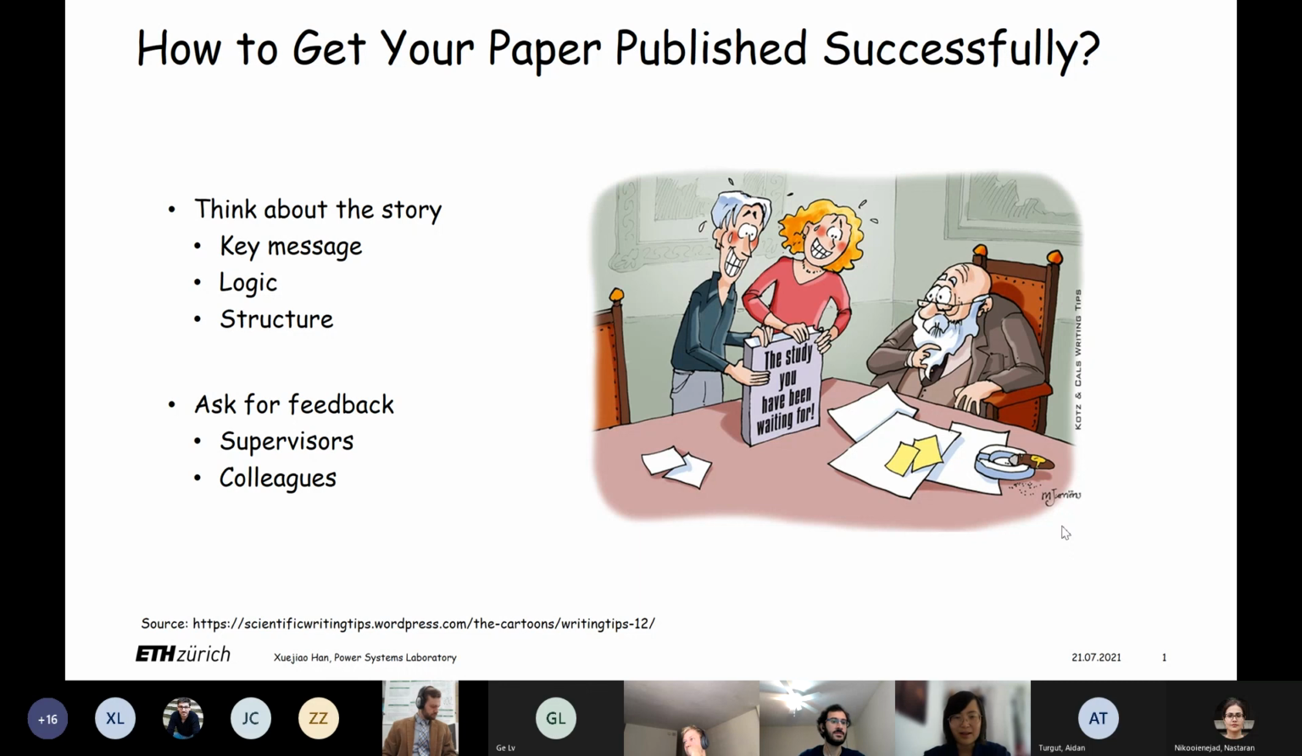And also whenever I start writing the paper or start thinking about the paper, I would put down some keywords of this paper and write them down in a logical way. And then after this process, I will start filling in the ingredients, which is, for example, the methods and the stuff. And the second point, which is really important, is to ask for feedback.